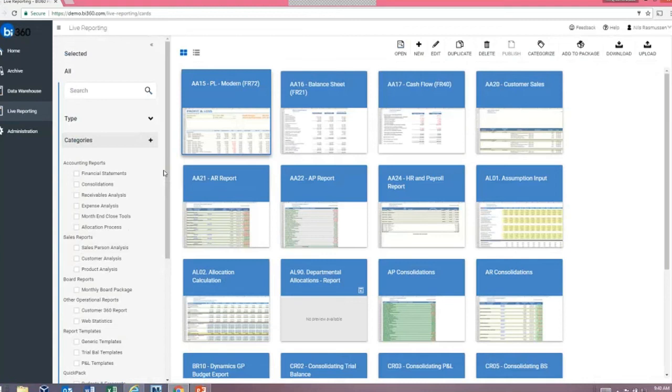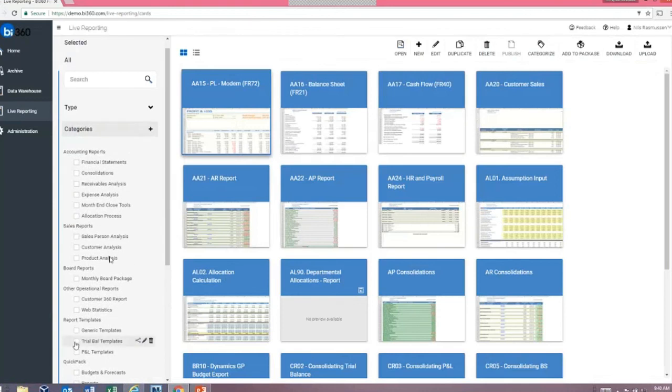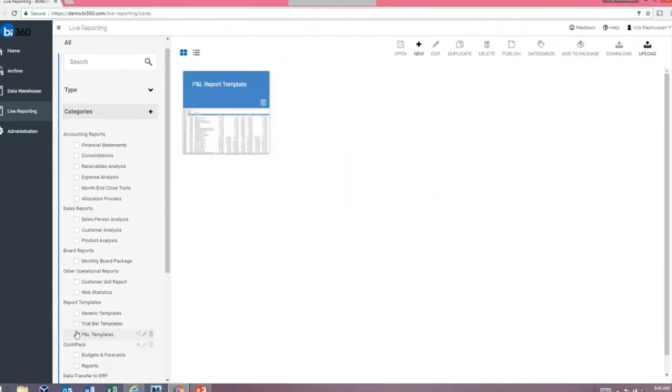Now, how does it work with report design? Okay, let's make a new report, and let's make it based on a template. So I'm going to come down here, hop into P&L templates. So we have some templates here to get you quickly started.